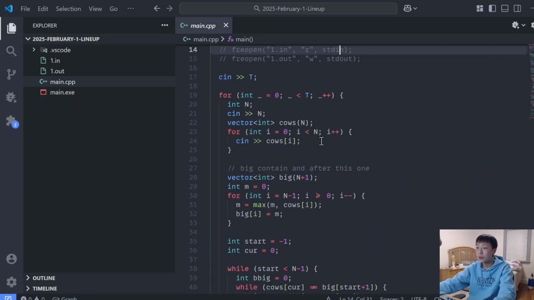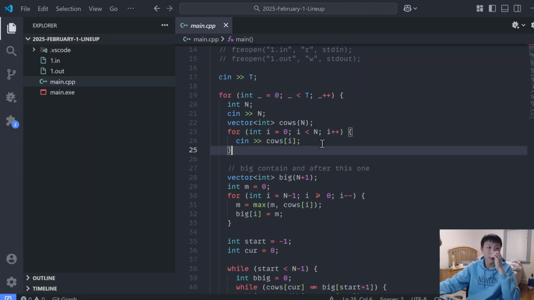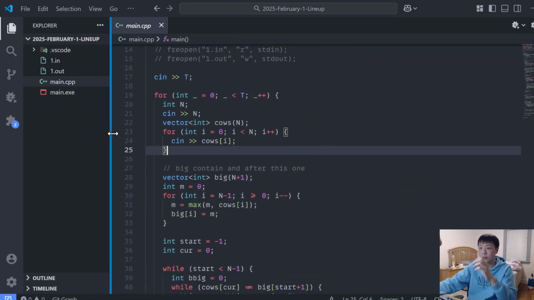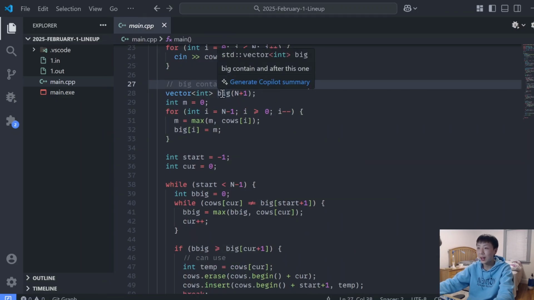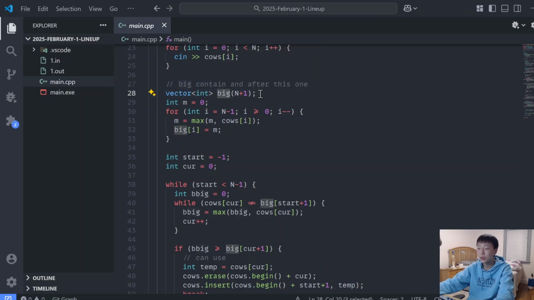So, okay, starting off, we have t test cases. We go in, we read the cows. Now we're going to check the biggest cow after the current one. That is our prefix, or rather postfix, sum, or not even a sum, just the biggest.